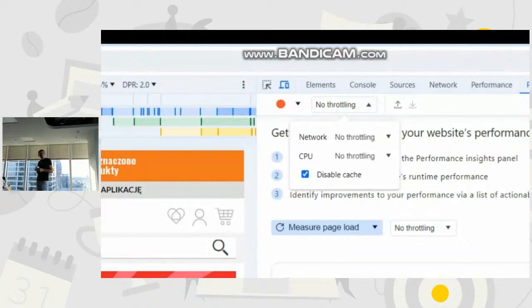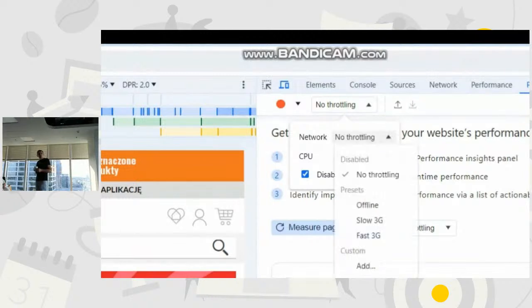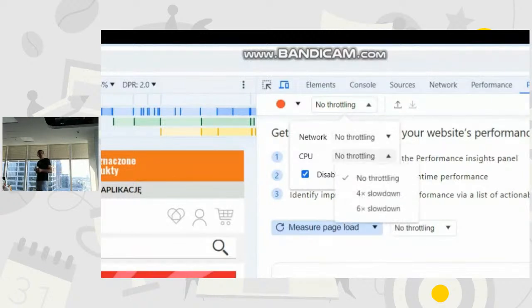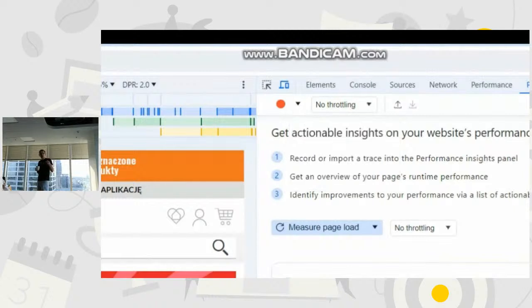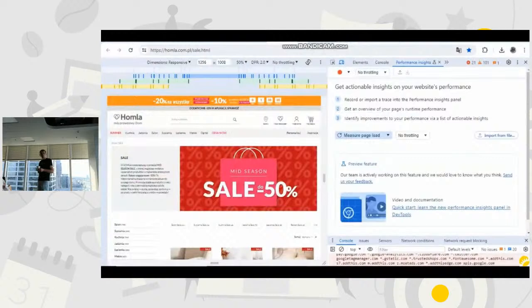And here in our performance insights, we'll just reload our page. We won't be using any throttling like CPU or network, but you can if you need to. Disable cache. I always have disabled cache just to not use my PC cache storage for this test, and we'll start recording.